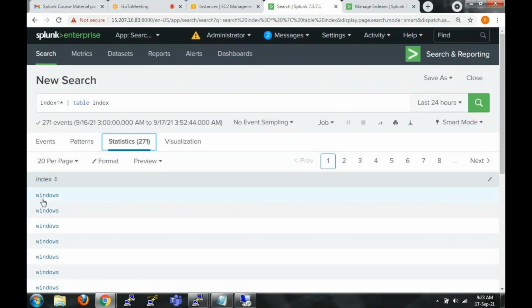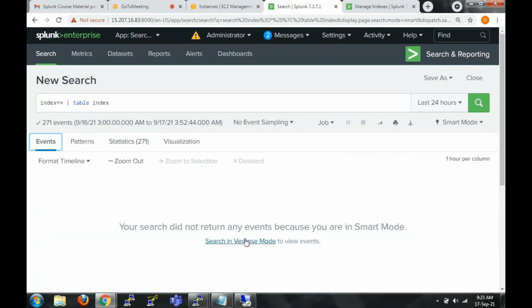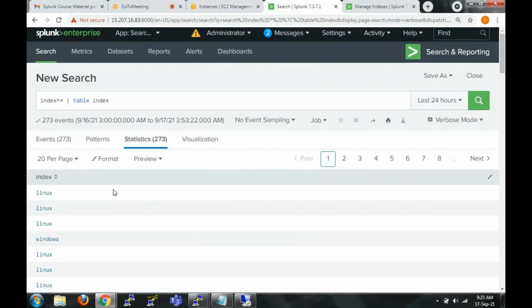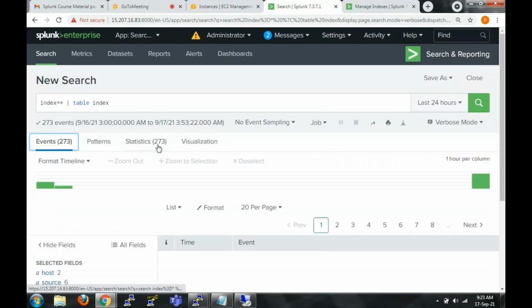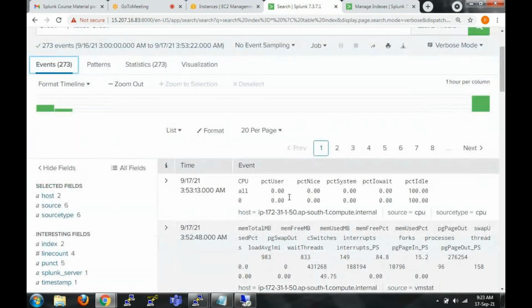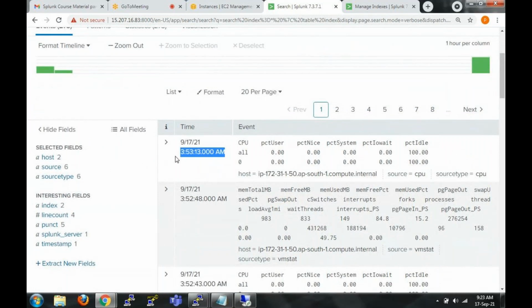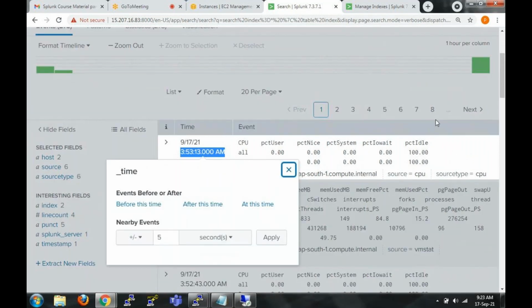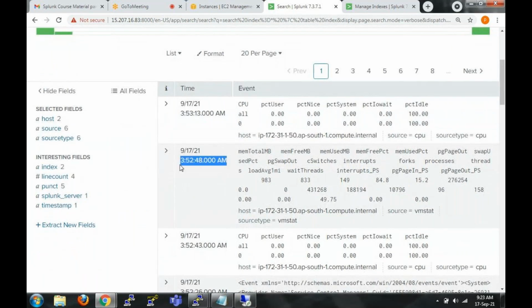Why is it getting repetitive? The reason behind that is, whenever data is getting ingested, for each and every event there will be a timestamp, right? At what time it has been indexed into Splunk, correct? Yes, sir.